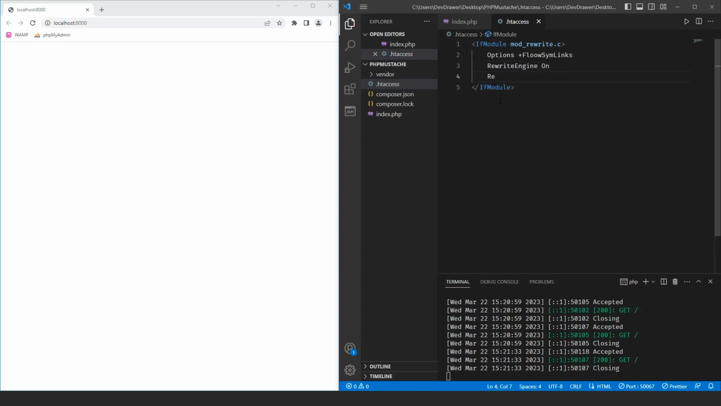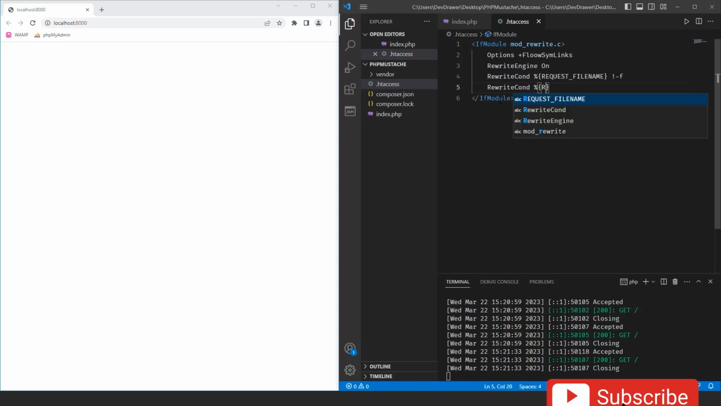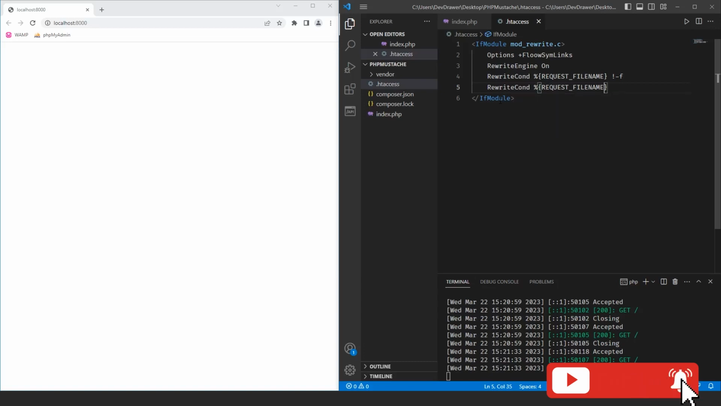And let's do a RewriteCond, and we're going to do %{REQUEST_FILENAME}, and then we're going to do another RewriteCond, and this is going to help us remove the PHP off of it, and we're going to redirect it in just a second. So %{REQUEST_FILENAME} again, and we're going to do !d.